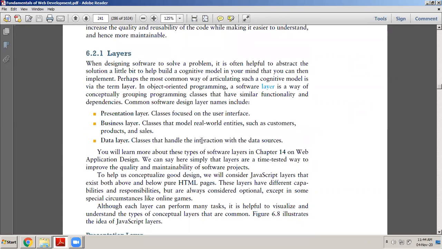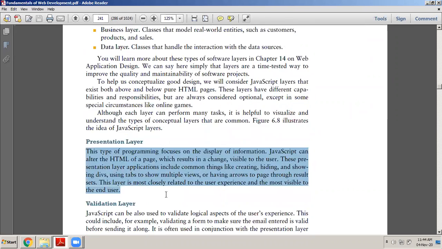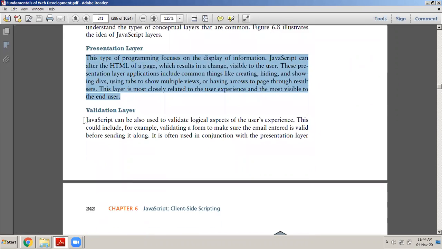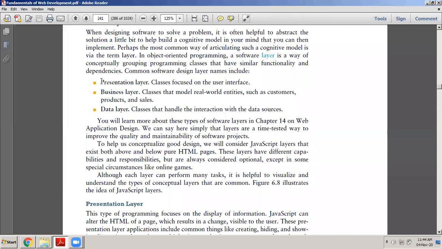application, it is always divided into three very important layers: presentation layer, business layer, and data layer. In the presentation layer, we use JavaScript extensively because it is responsible for making your UI interactive. Okay, very, very interactive. Then comes validation layer. Validation layer is also part of presentation layer.